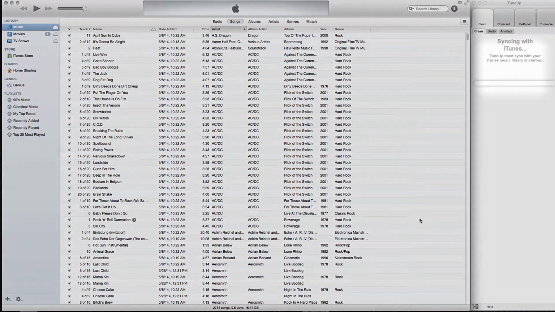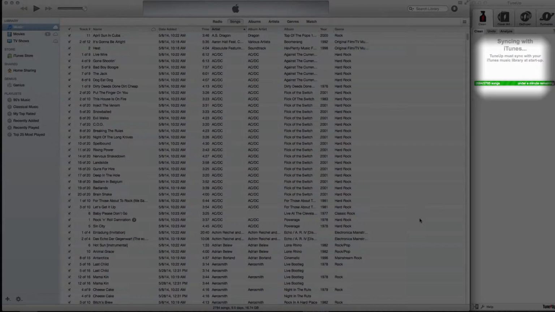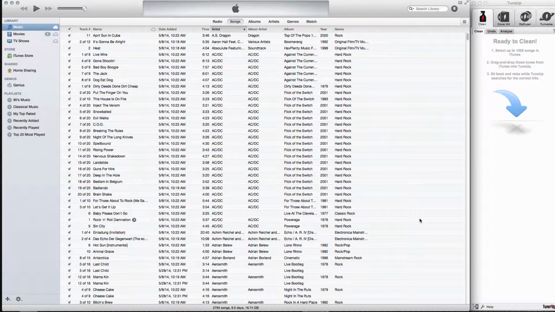When TuneUp launches, the very first thing that occurs is the synchronization process. This is crucial. This is how TuneUp catalogs your music. Once the process is complete, you're then ready to clean. But first, we're going to set preferences.